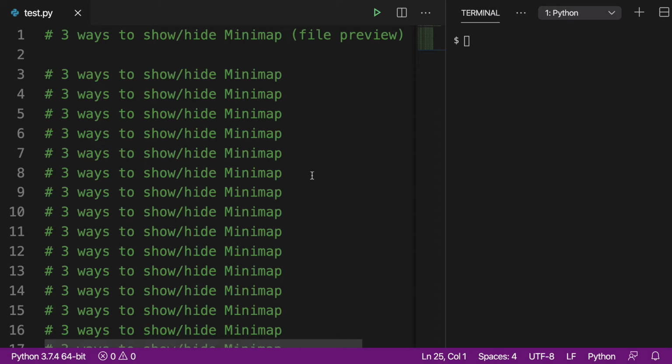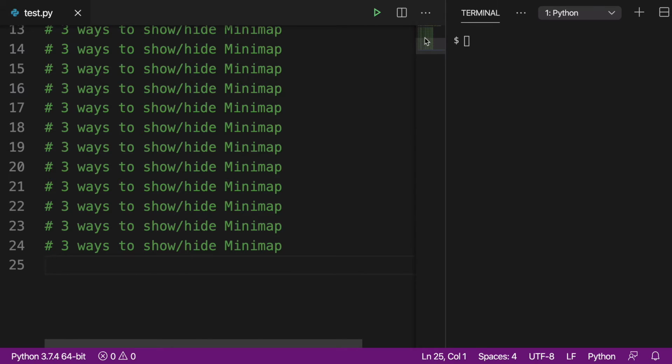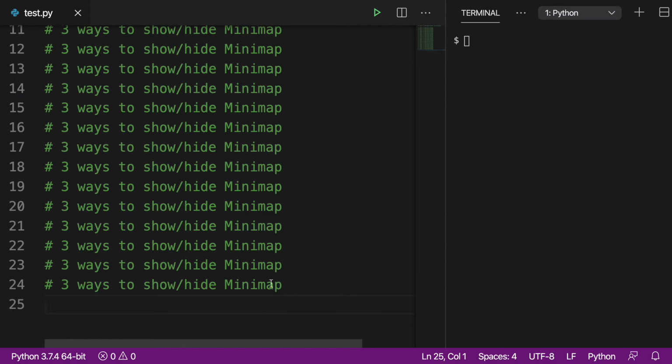Alright, in this video, I'm going to show you 3 ways to show or hide the minimap. The minimap is also referred to as the file preview, and what we're really talking about is this column here. So if you see my cursor, we're talking about this small little column here, which kind of shows you your whole file, even what's outside of your immediate screen. And you can click on it, you can go further down, etc.